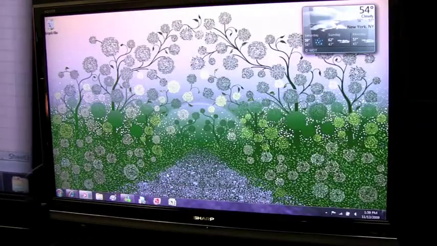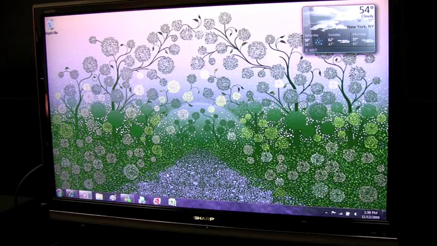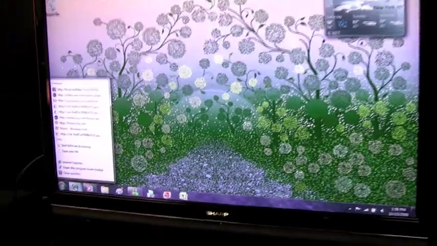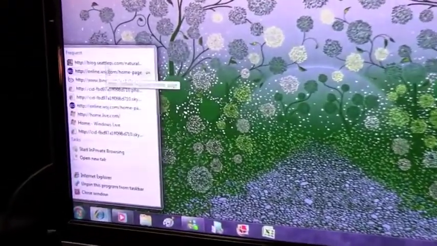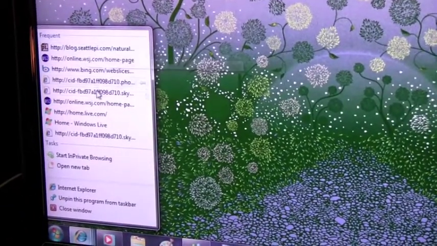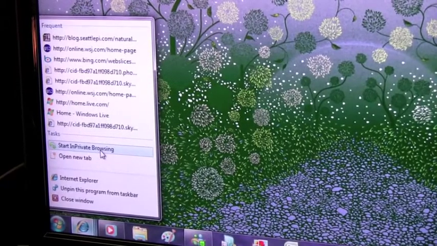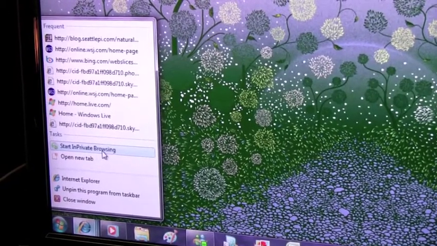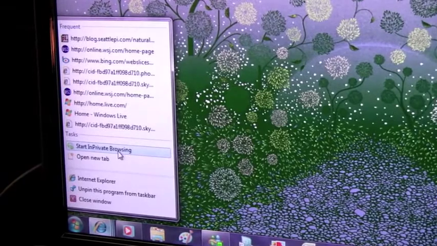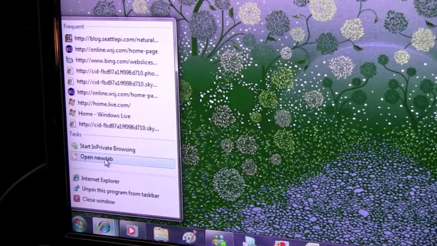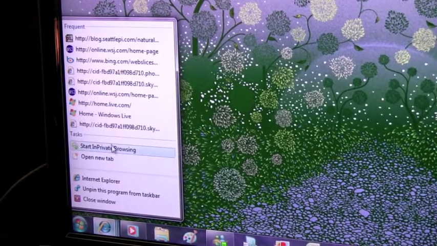Outstanding. And again, jump lists are actually unique per application. So when I right-click, for instance, on Internet Explorer, I'm going to see not only a list of recent URLs that I've been to lately, but I can also see some tasks that I can perform as well. Tasks that are unique to the application that I right-clicked on. So with Internet Explorer, I can easily choose New Tab, or I can even choose InPrivate browsing mode if I wanted to start a private browsing session.